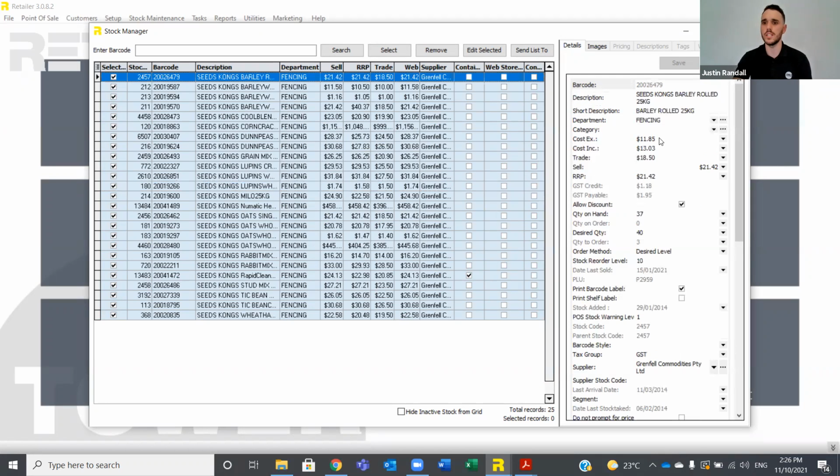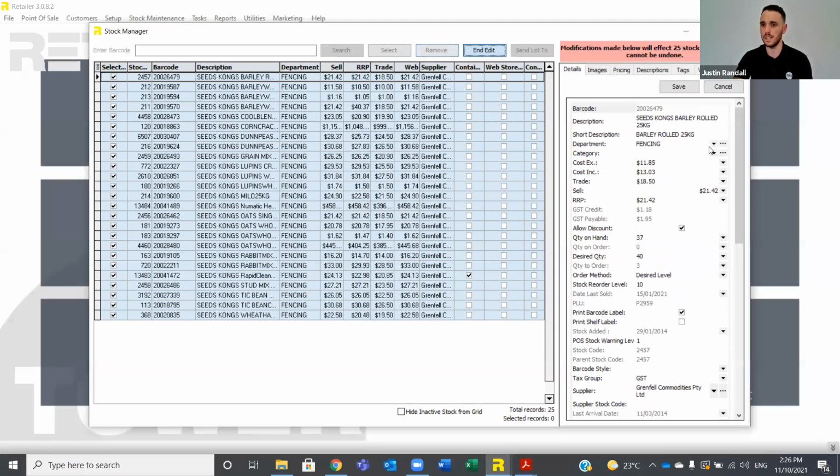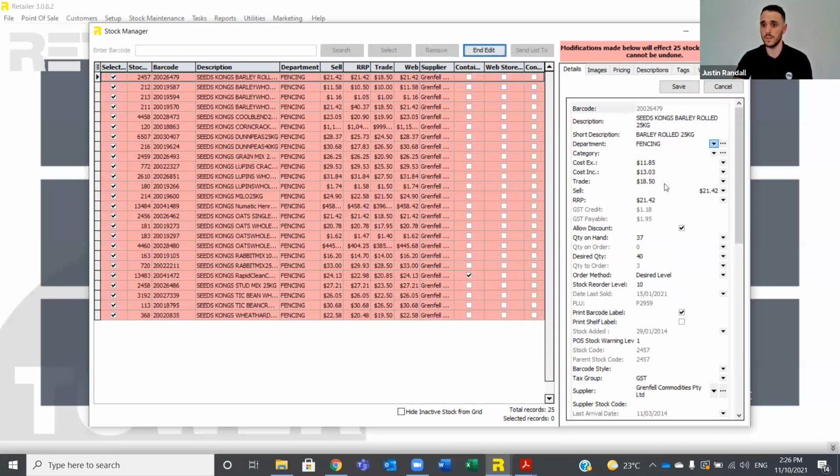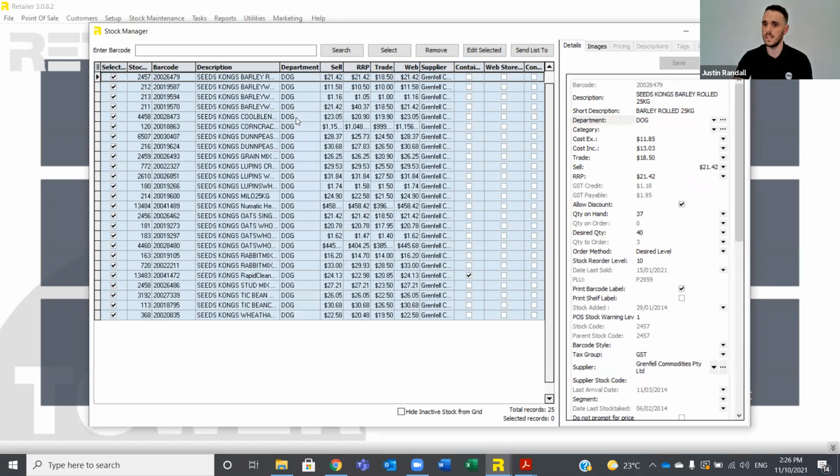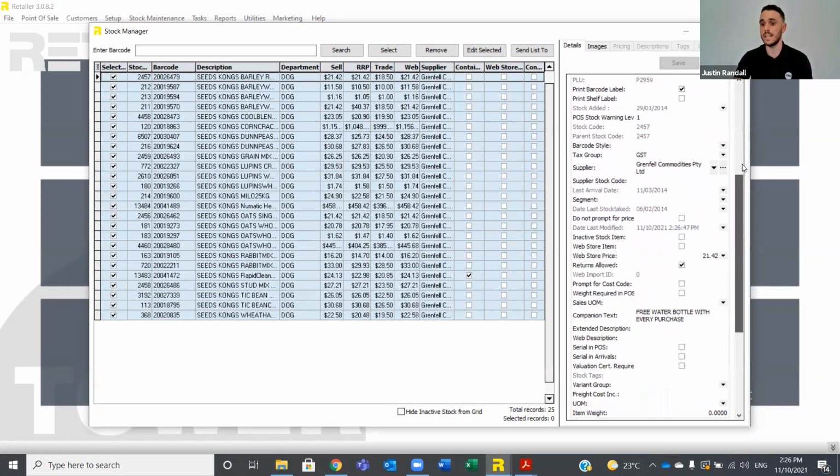And little things as well, you can change departments and categories. So if all of these were in the incorrect department, I can simply come over here and put them in the dog department. Again, at the click of a button, that's moved all of them from the fencing to the dog. I can come down here and tick web store items. So again, at the click of a button, straight away that will put 25 items online for you. So yeah, really handy tool to bulk manipulate a bunch of stock at the same time.